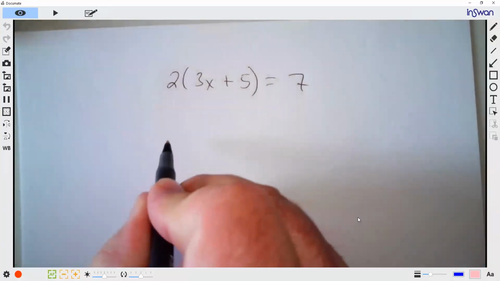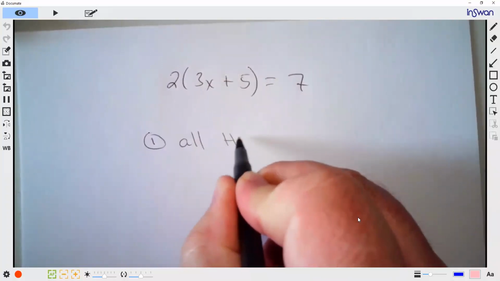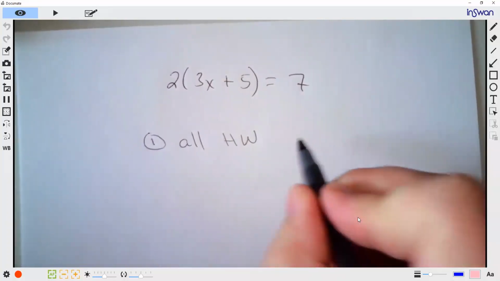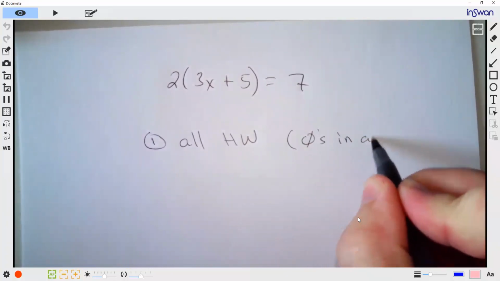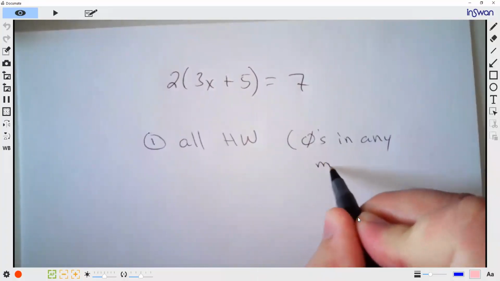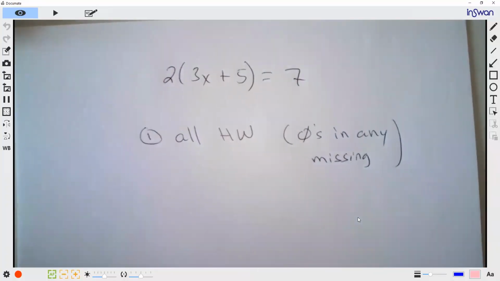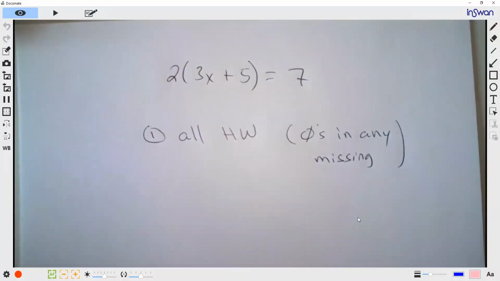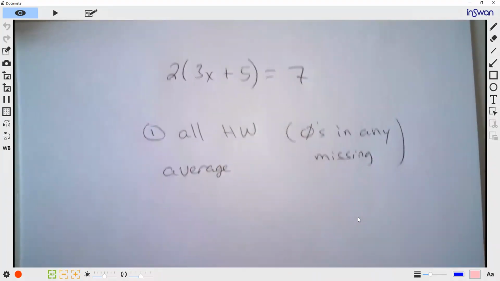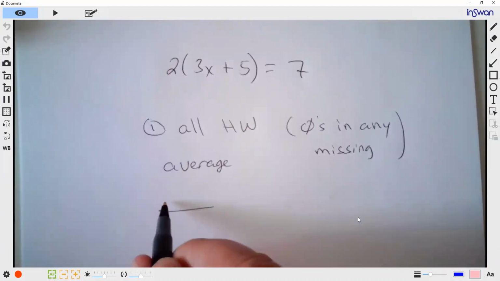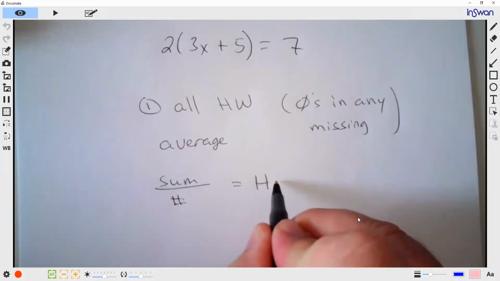Okay, so for your grades, take all your homeworks that you've completed. Put zeros in any missing assignments. You want zeros in any missing assignments. You're going to average all those. So you add them up and divide by the number of assessments you have. That's going to be your homework average.